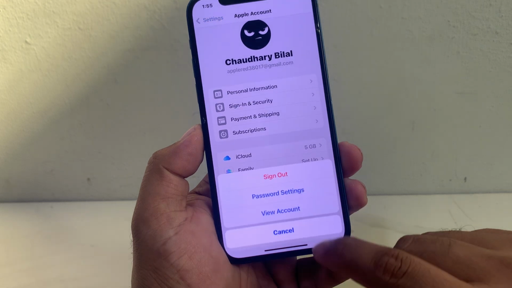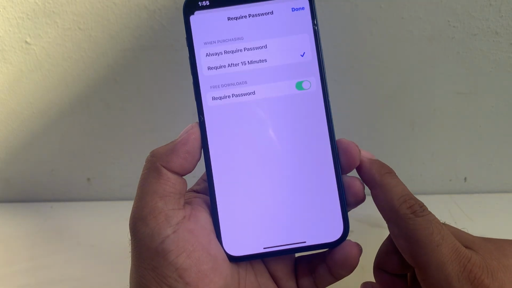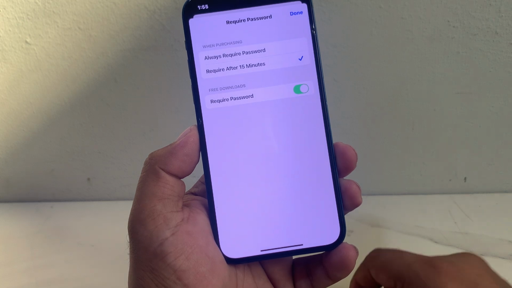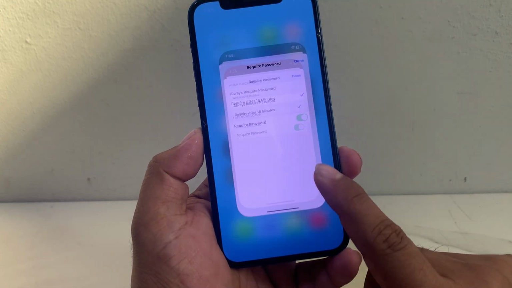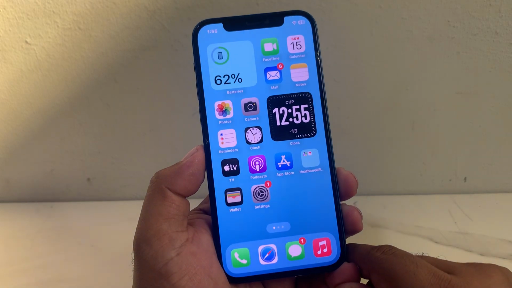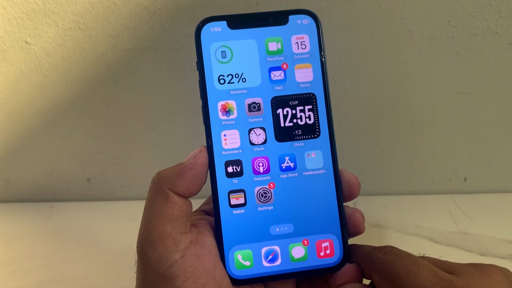Again tap on Media and Purchases. Tap on Password Settings. You can see it appears on screen: enable the Required Password. That's it. After watching this video, I hope you will all know how to enable required password, always required password in Apple ID.